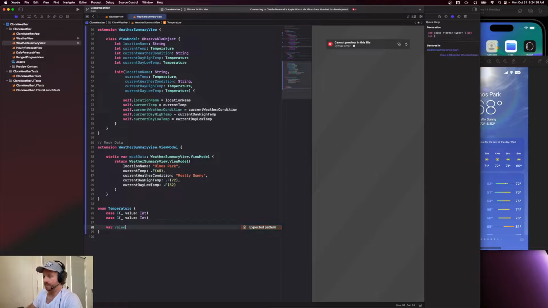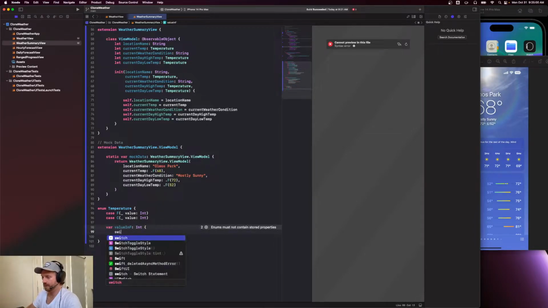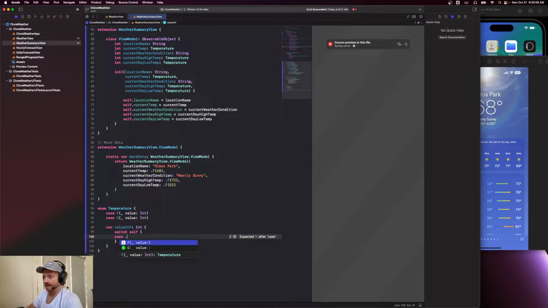Let's say value in Fahrenheit. I don't want to keep on typing out Fahrenheit. I'm bad at spelling and it's long to type out. So I'll just say value in F for now. And let's make this an integer. And for this, we're going to switch on self. And in the event that we are in Fahrenheit, we can just return value.